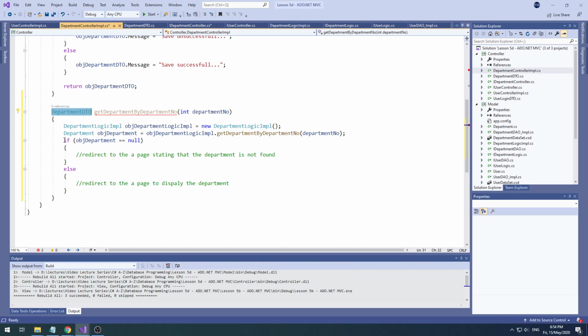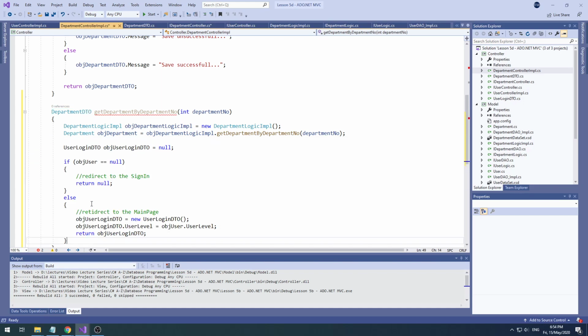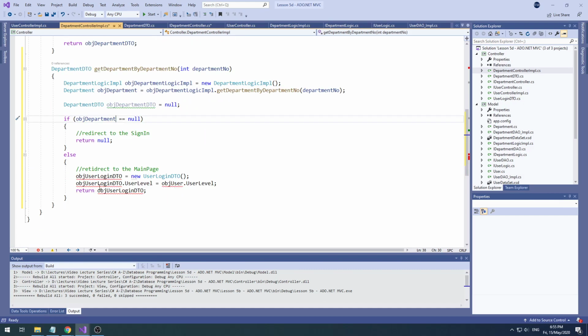So what I'm going to do is delete this and put this here, right? This time it's not the user login DTO, it's the department DTO, then the obj department DTO. Then this time it's the obj department. So if obj department is null, I'm returning null. Else I'm going to fill this department DTO. Now I'm going to first make sure that I assign an object for the department DTO, because here you didn't assign an object, you just made a reference. Now when you know you have data, you create the object.